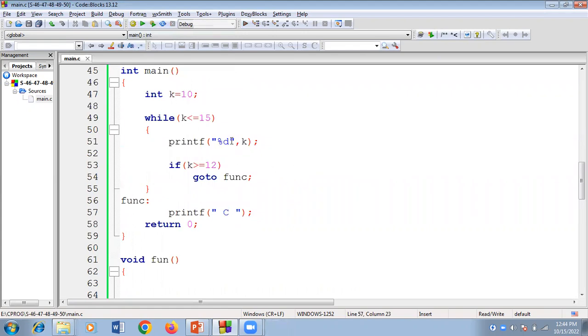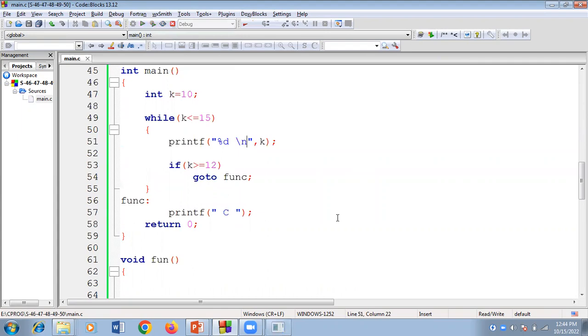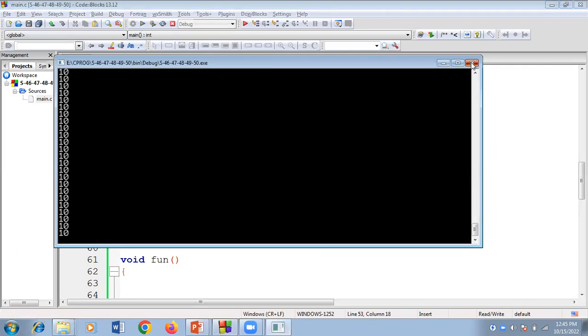It will print the value 10. I will place a slash n so that it gives better clarity. So 10 will be displayed infinite times. Why? Because 10 less than or equal to 15, the condition is true, so 10 gets printed on the screen. Then what's the value here? 10 greater than or equal to 12, right? The condition is false. We never get inside this. And again, we have to come back to the while loop and check the condition. Here I have not yet incremented the k value. So it's always 10 only, and 10 is less than or equal to 15 only. So that is the reason it is printing the value infinite times.